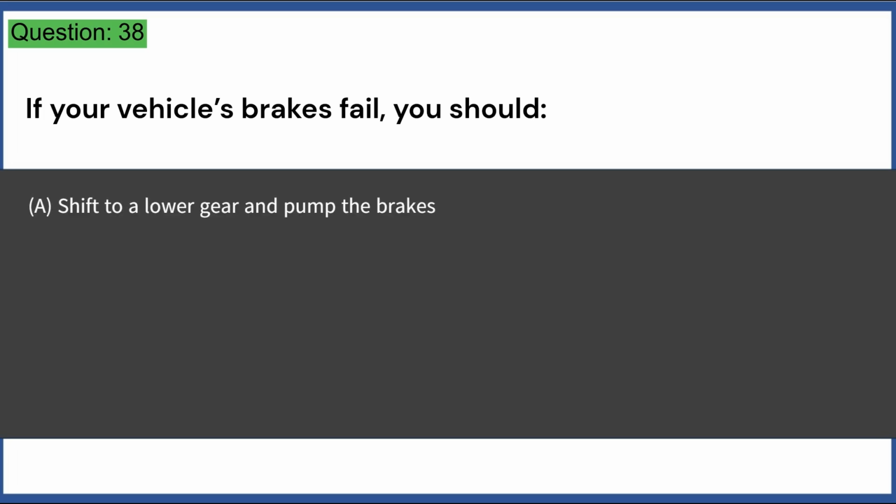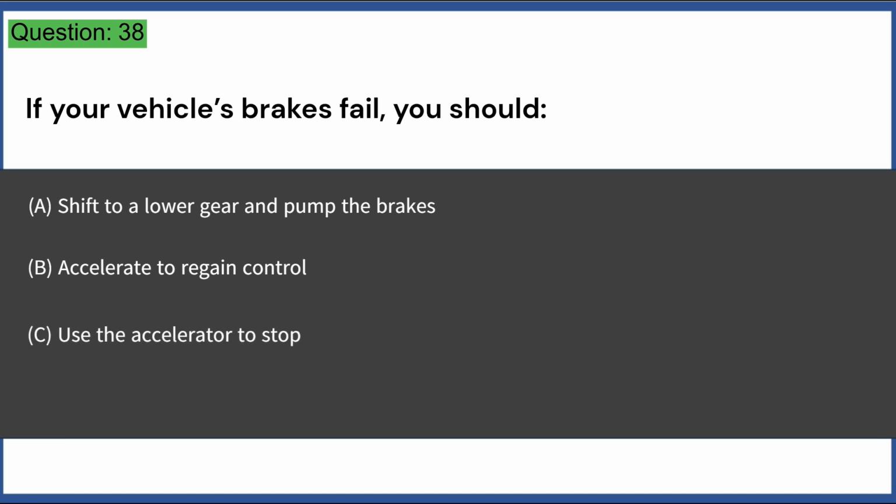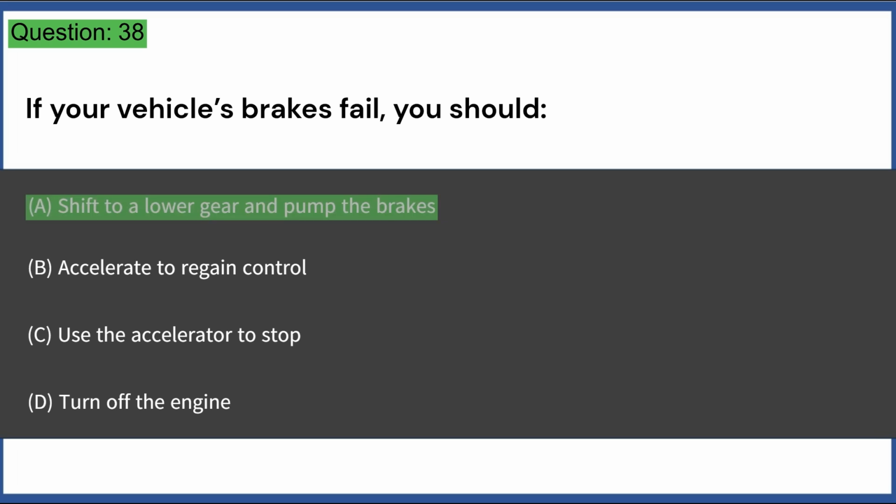If your vehicle's brakes fail, you should: A. Shift to a lower gear and pump the brakes. B. Accelerate to regain control. C. Use the accelerator to stop. D. Turn off the engine. Answer A. Shift to a lower gear and pump the brakes.